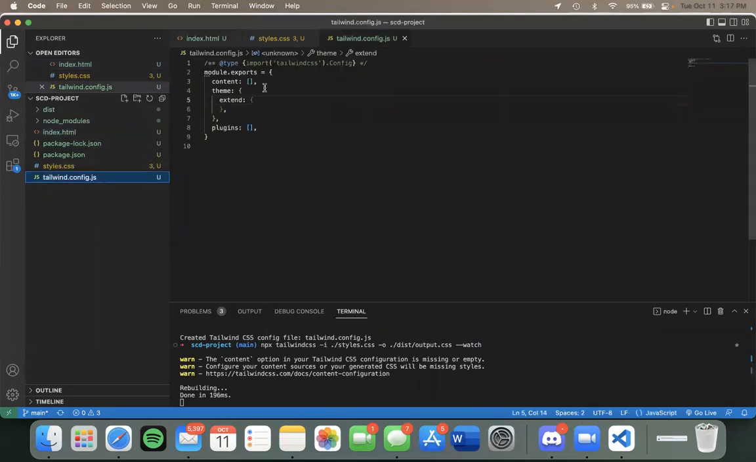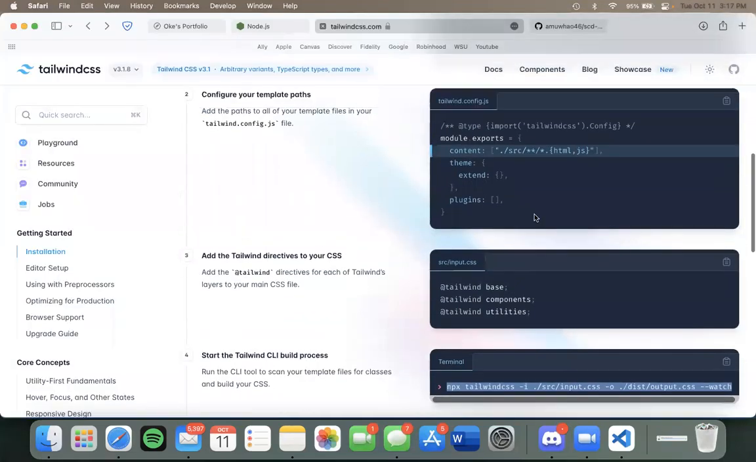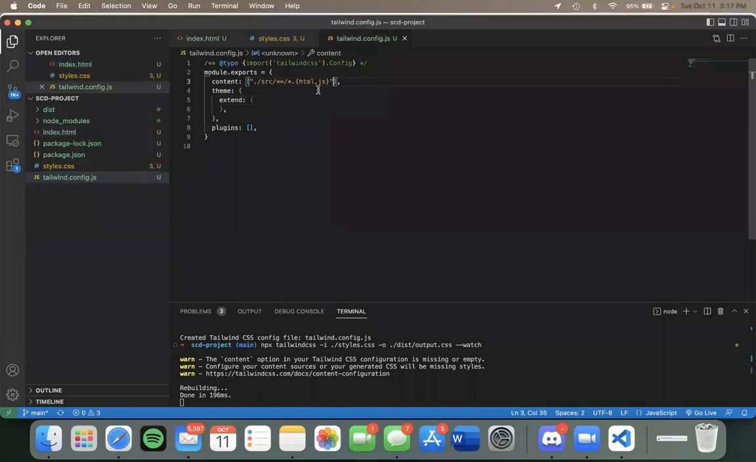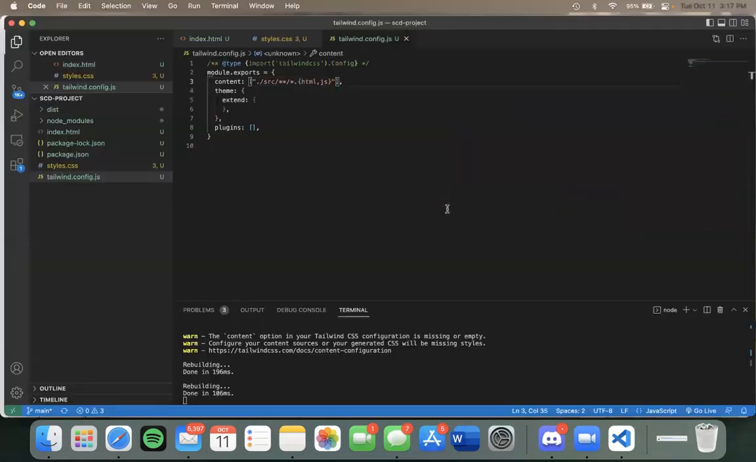I forgot to also mention that this is supposed to contain something too. Let me see. Yeah, it's supposed to have this. But we have to change the information here too. I forgot how I did it. One second.